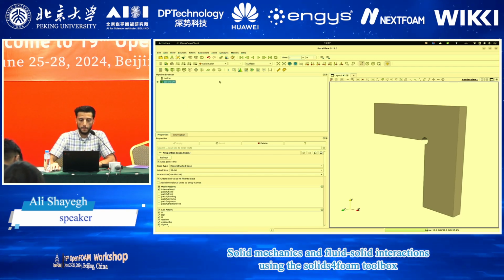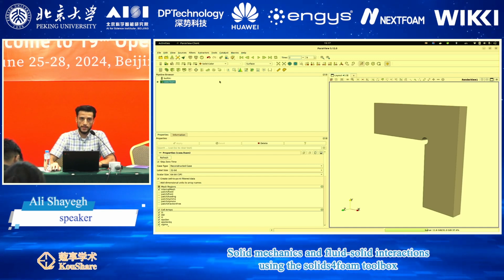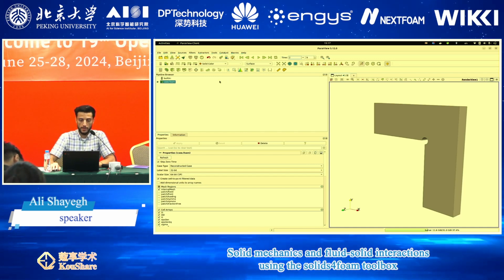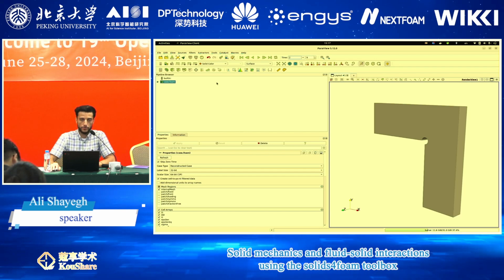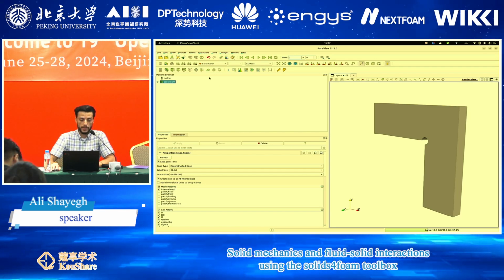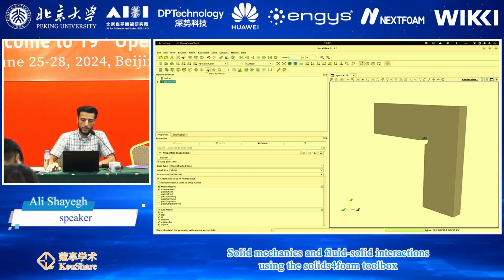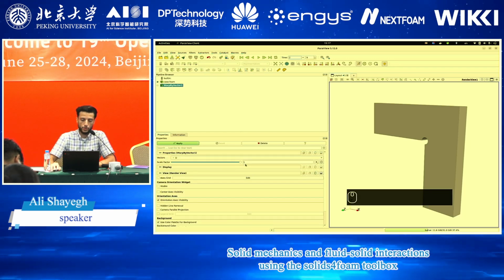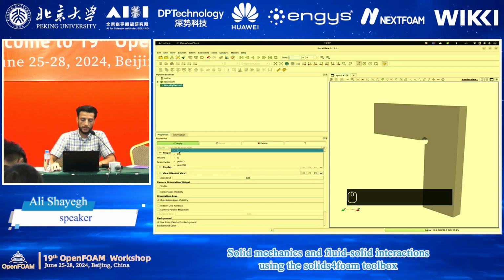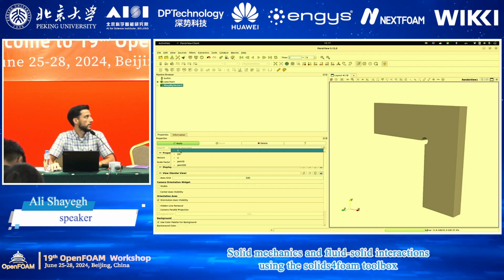Well, to be able to see the displaced points, the new deformed mesh, you need to use a filter called warp by vector. So I click warp by vector and choose the displacement field, D field.